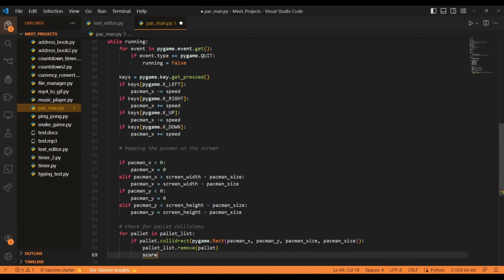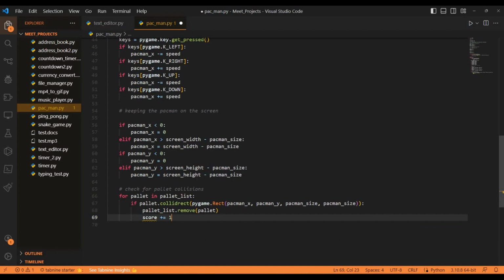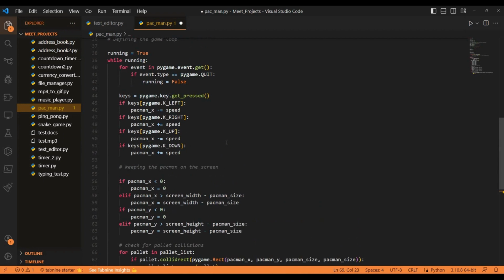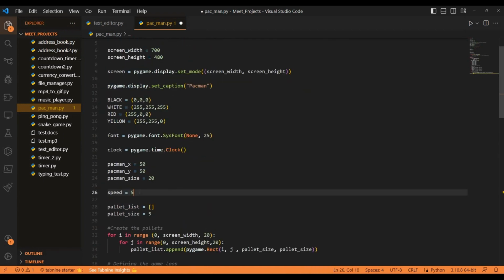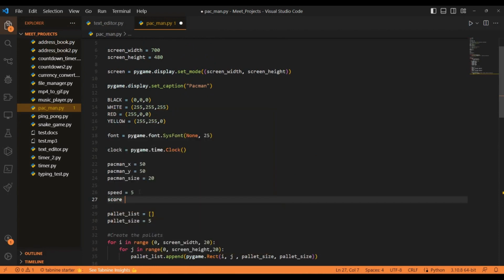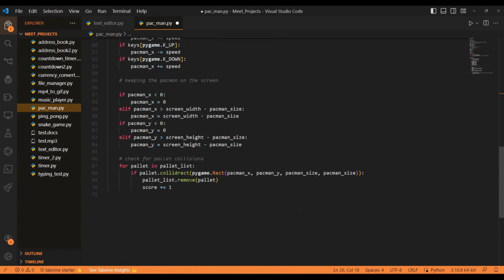So here score plus equals 1, right? So we increase the score. Basically, if we are using the score here, we have to declare the score after the screen or something. So score is by default 0. Now we can use the score here, right? So that's the part.